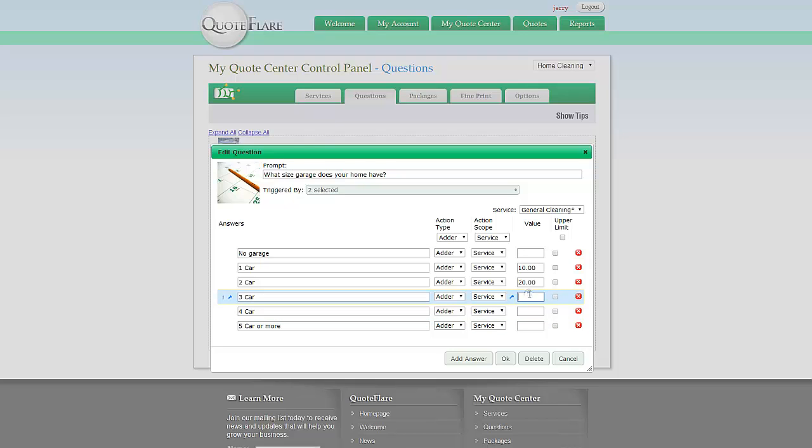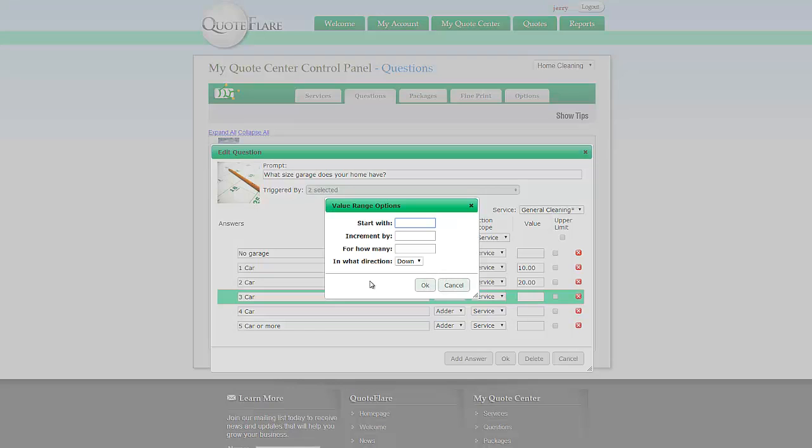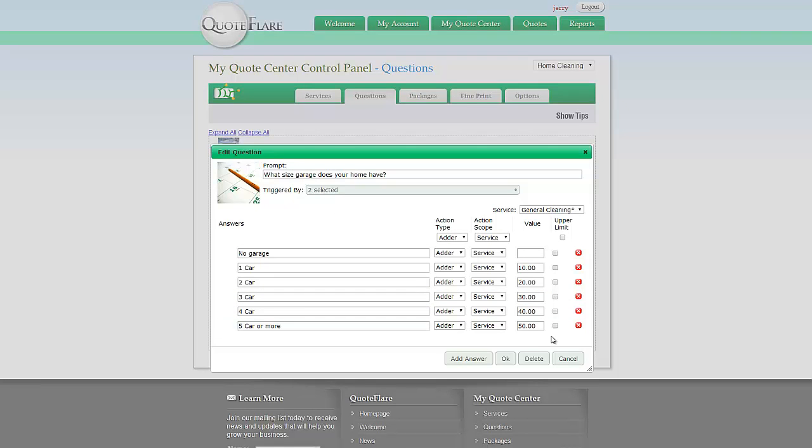let's say we want to add $10 per car size of garage. We could start up here, or we could start here. Let's do it this way. I'm going to start with $30, and we're going to go up by $10, and we just need to go 3 more, and we're going to be going in the down. Down as in from here to here is down. And this is going to add $50 to the price, to this service item.